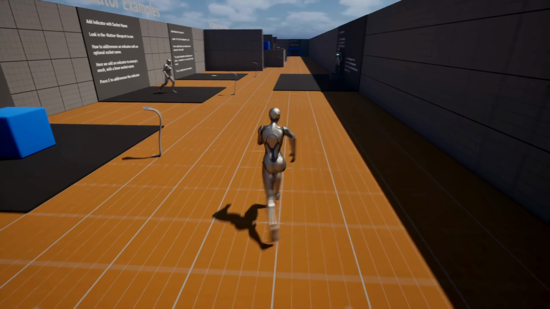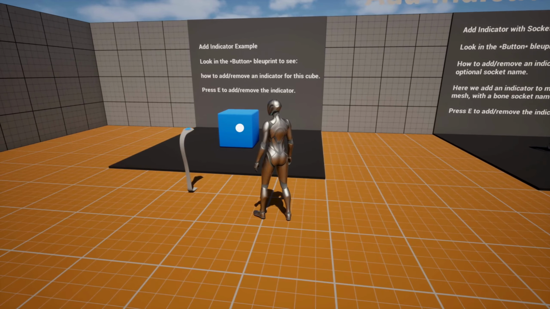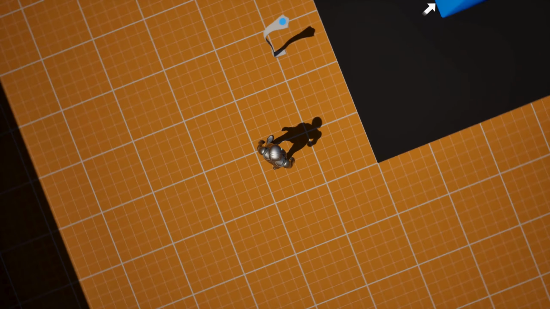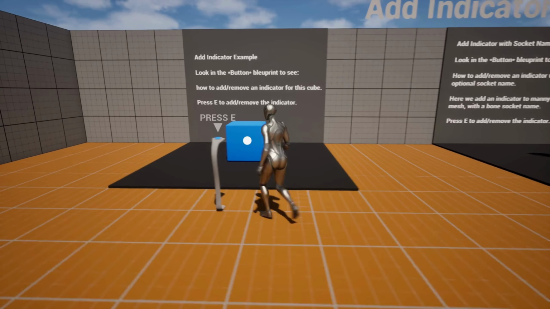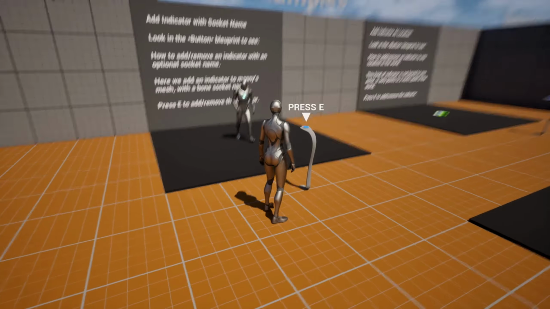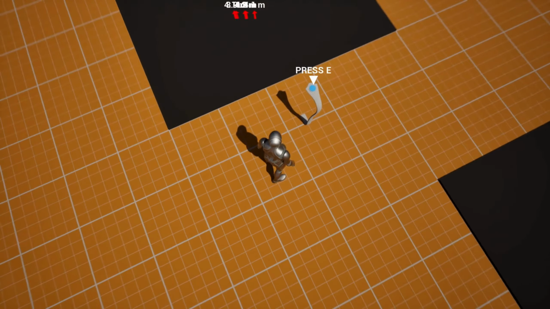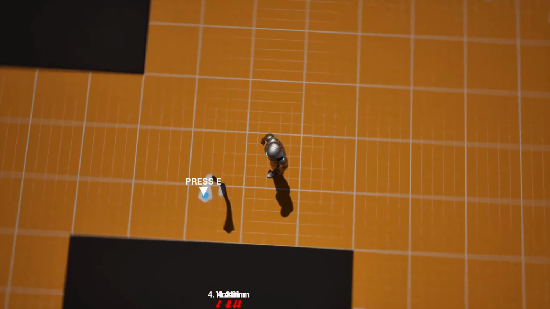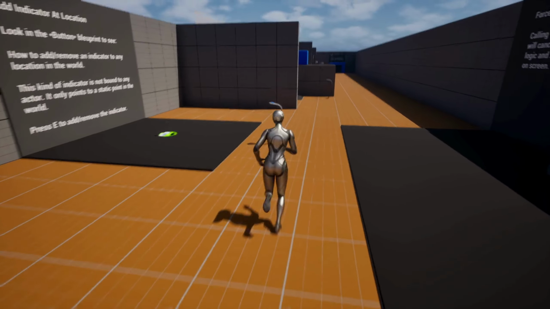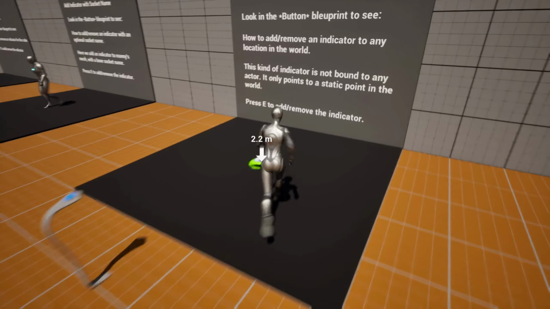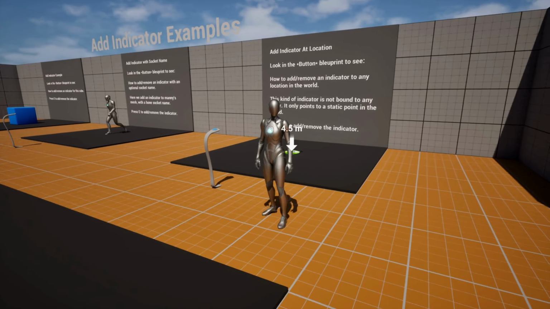Let's start from a quick showcase of all the examples in the single player level. First, we have the simple cube. It has an indicator that turns into an arrow that also rotates towards the cube when it's out of bounds. Next, we have this example where the indicators are added to the bone names of this mannequin. Next, we have this example that adds an indicator to the static world location of this smiley face. It's not attached to an actor, but to the static world location.